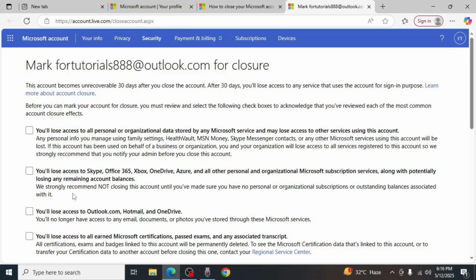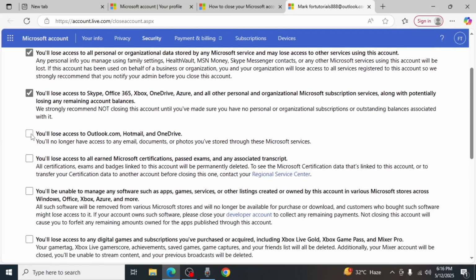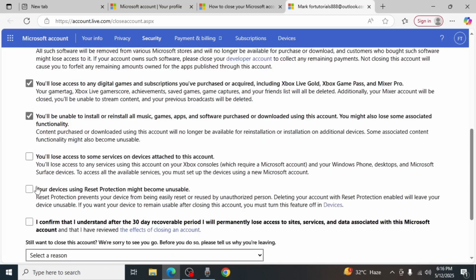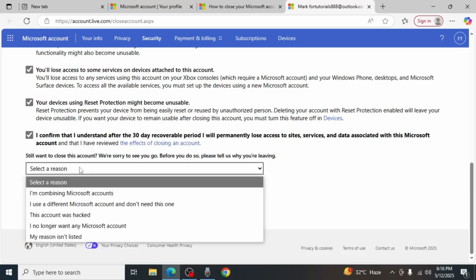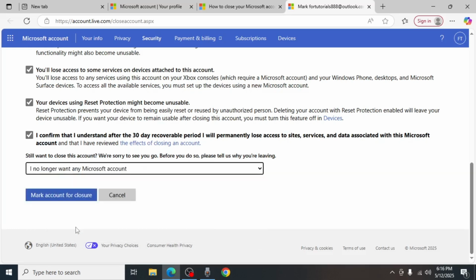account, such as losing access to emails, OneDrive files, and other Microsoft services. Read through each item and check the boxes to acknowledge that you understand. At the bottom of the list, you'll be asked to select a reason for closing your account from a drop-down menu. Once selected, click the button labeled Mark Account for Closure.